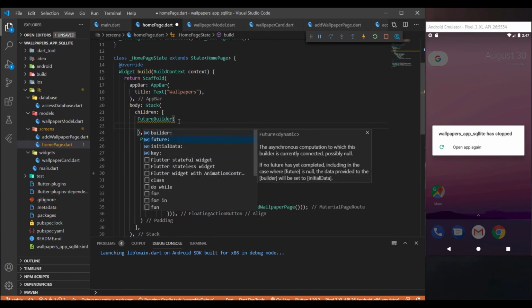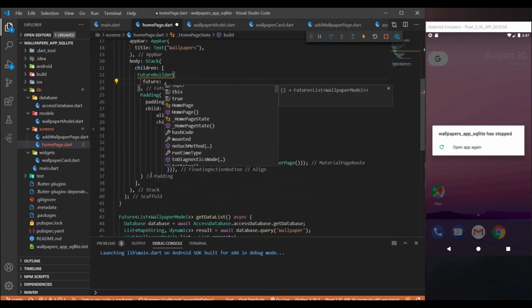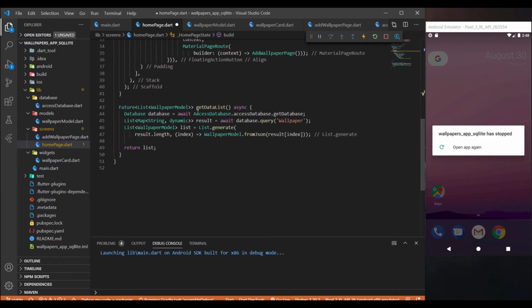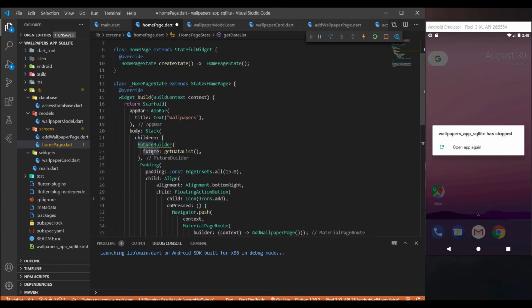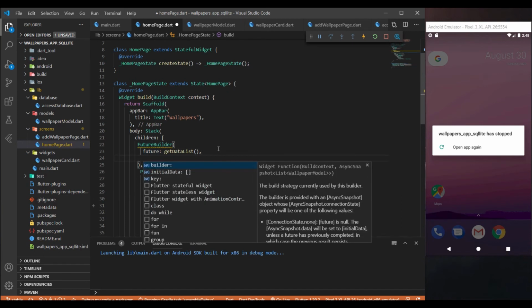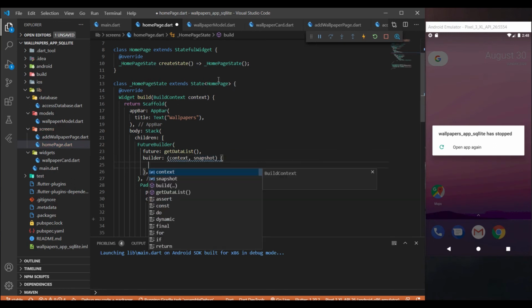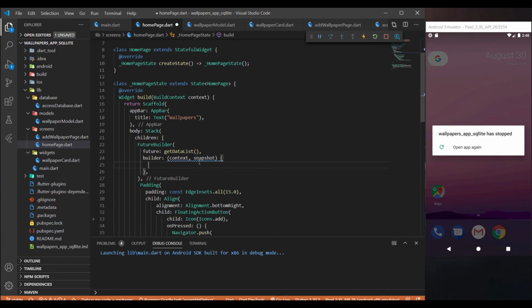Future builder will take a future. So what is the future? The future would be this, getting the data list, right? So we'll use that as a future. And always the future functions should have this future return type, else it won't take it as a future over here as a parameter. Then we have the builder. Basically builder takes a context and a snapshot. This snapshot will contain our data which we will be getting in future.